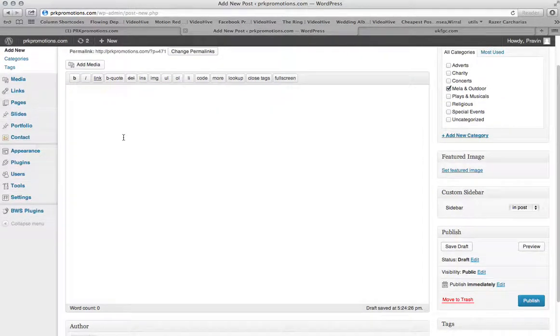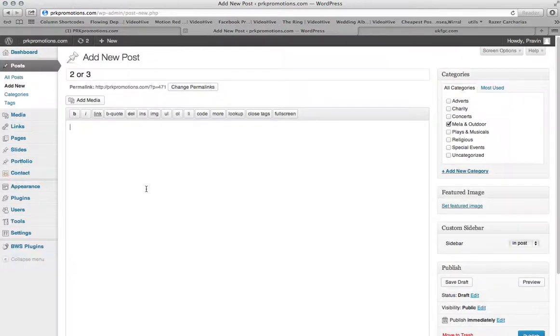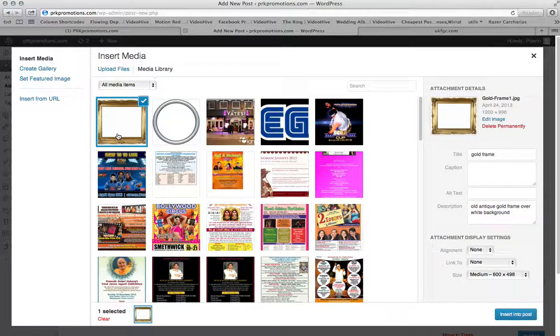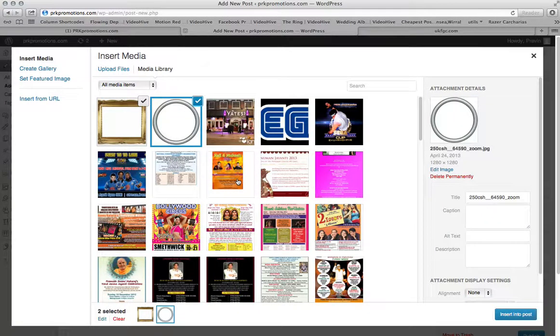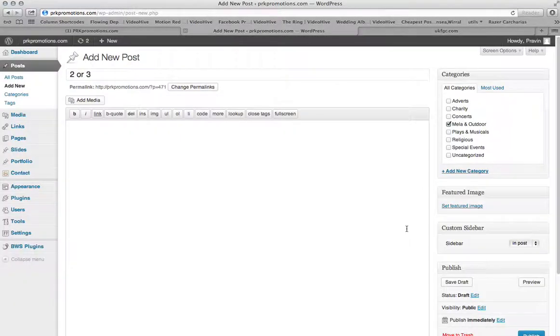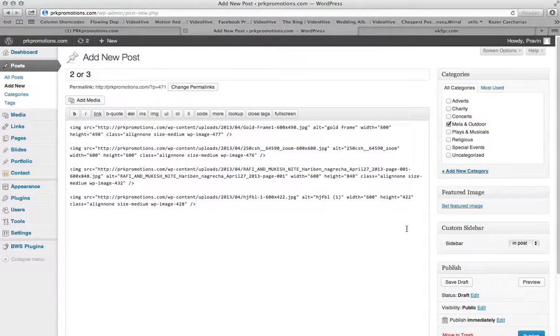The other way to do it is once you've added all your media, let's go back to the add media button, and then you can multiple select them. So select one, hold down the control key on the keyboard, select another one, select another one, select another one. So this was the 4 pages from the flyer, 1, 2, 3 and 4. You see they appear at the bottom, 4 selected, 1, 2, 3 and 4. Insert that into post. It'll put all 4 in for you.